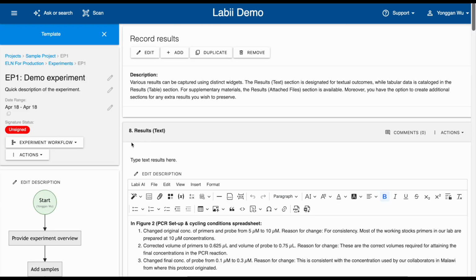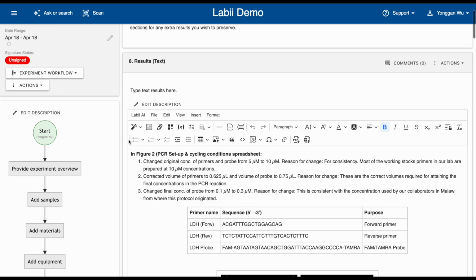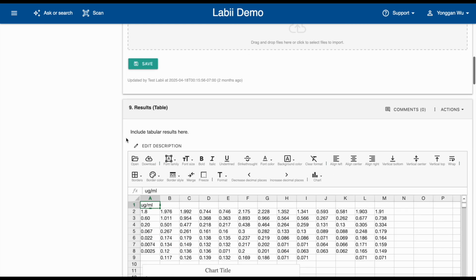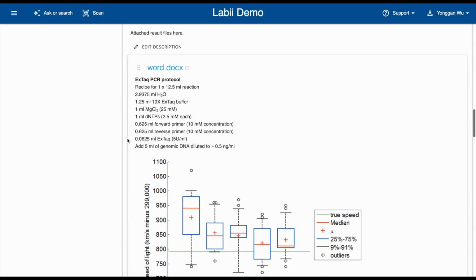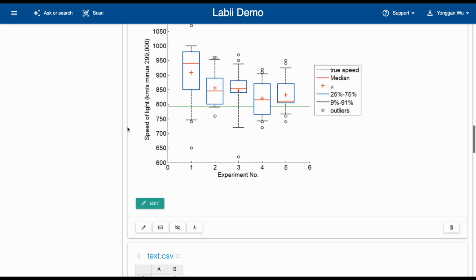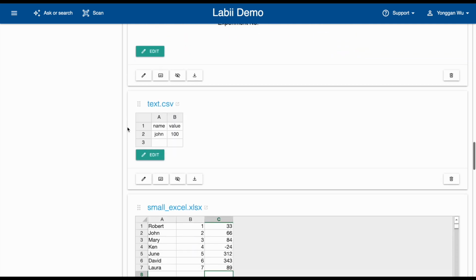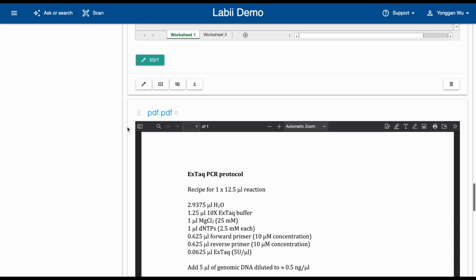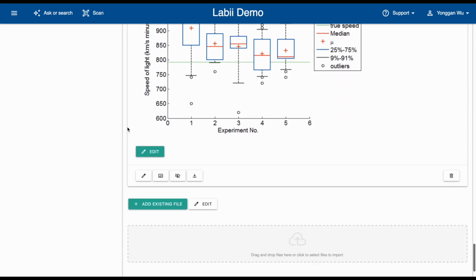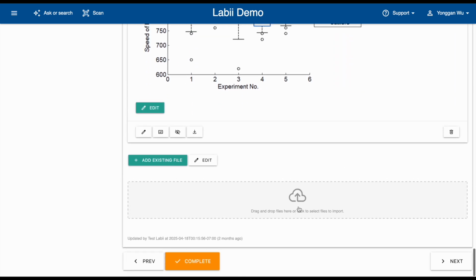As you can see from here, Labii supports uploading the experiment in the format of text files and Excel data, as well as different types of files you can upload to the system, including Word documents, CSV, Excel, and PDF, and so on, and pictures of course. You can drop files over here, and the files will be uploaded to the system directly. Labii supports all different file types, and you don't need to worry about any file type not being uploadable to the system.